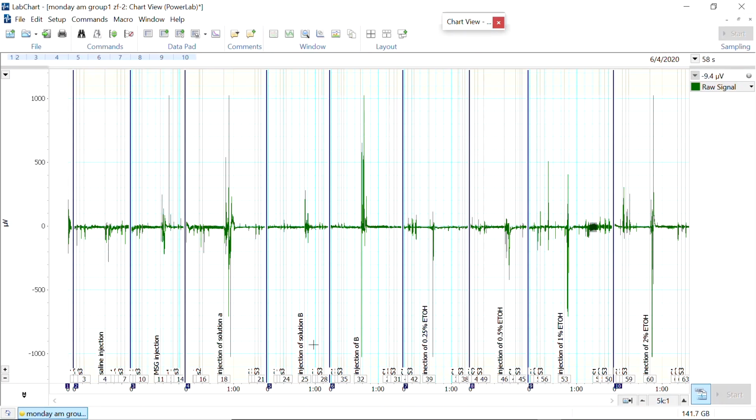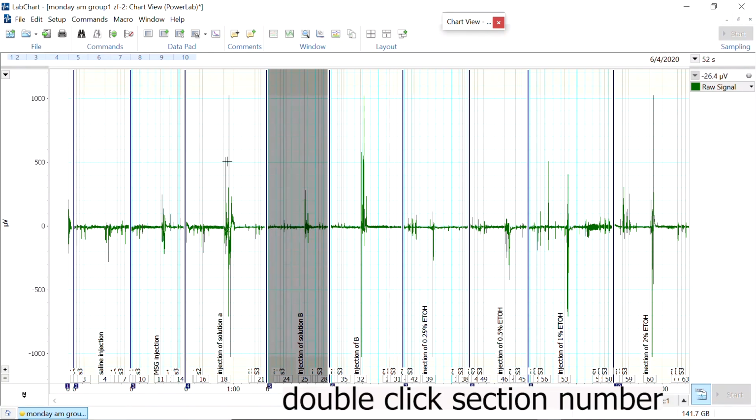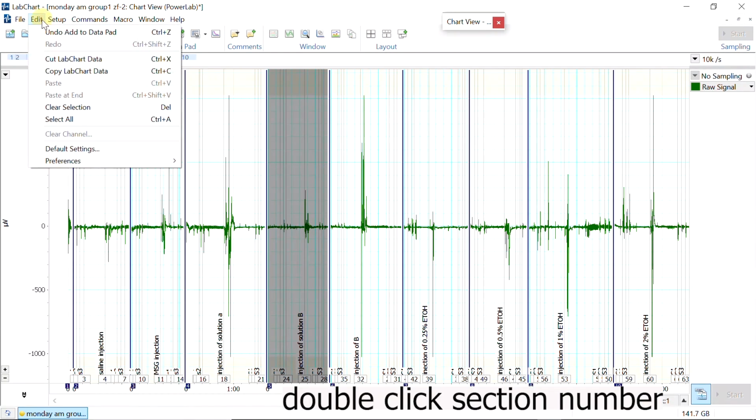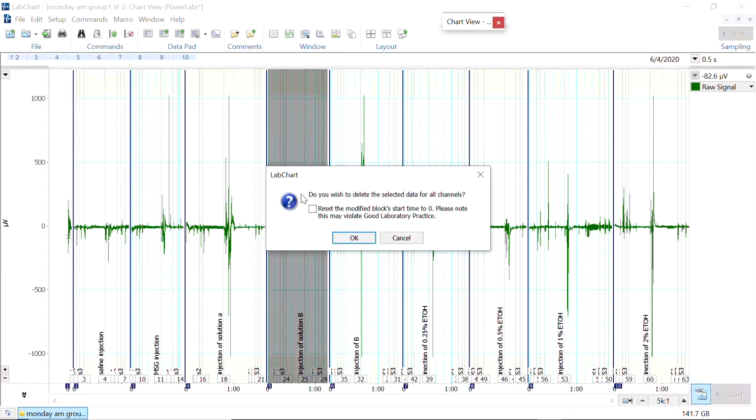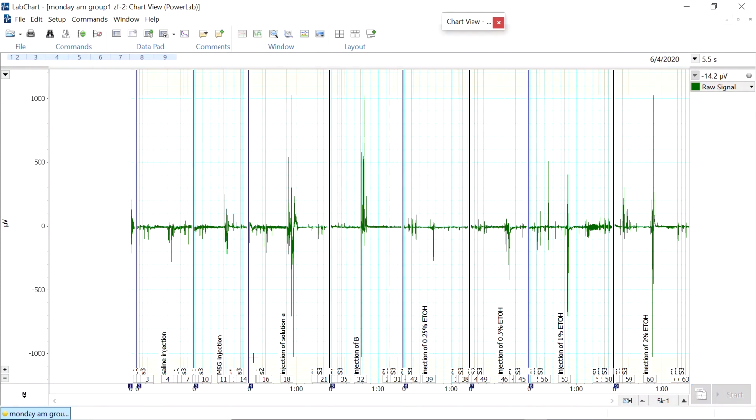I need to delete this solution B, so what I need is just highlight, double click this section. This is section 5, and go to edit, and then clear section. It's going to ask, do I want to delete that? I will just say yes.